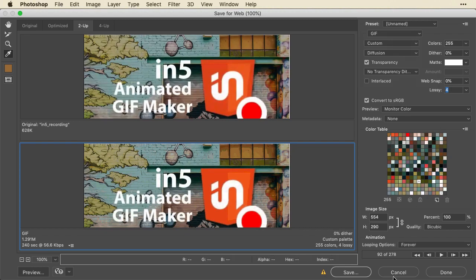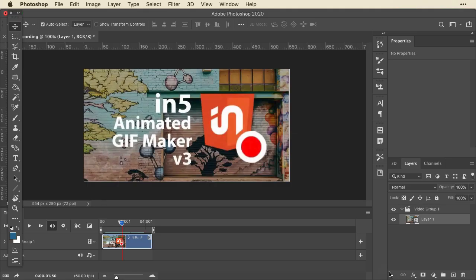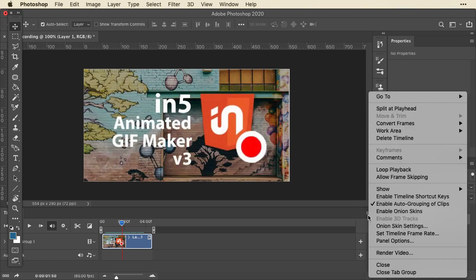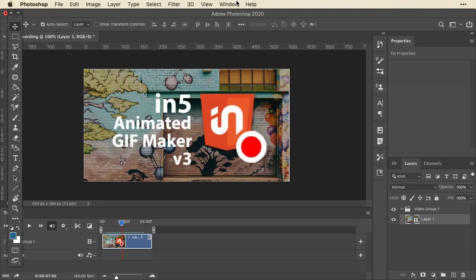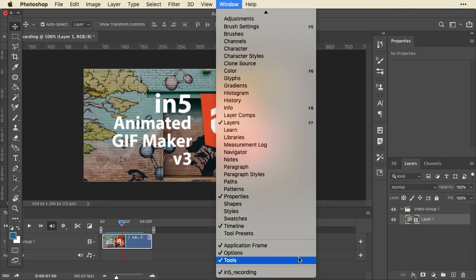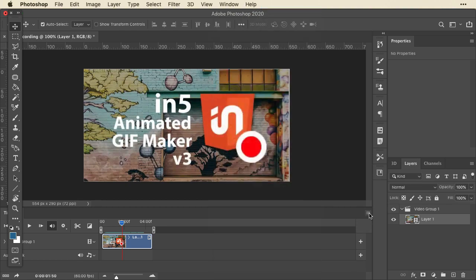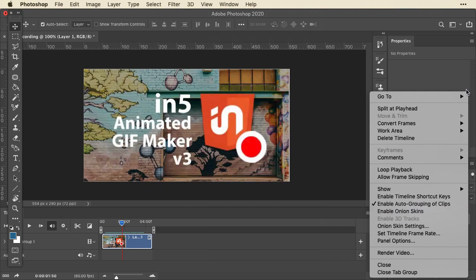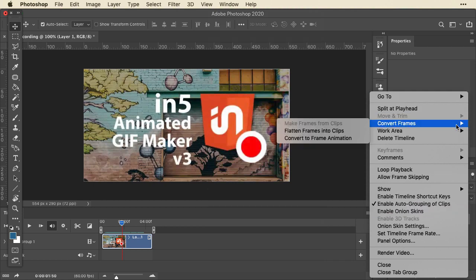The other thing I want to mention, I'm just going to cancel out of this. Of course, if I wanted to save that, I could from right there, is that I can, in the timeline inside Photoshop, if you don't see this, it's under Window, Timeline. On the flyout menu, I have options to, say, convert the frames. I can convert this to a frame animation.